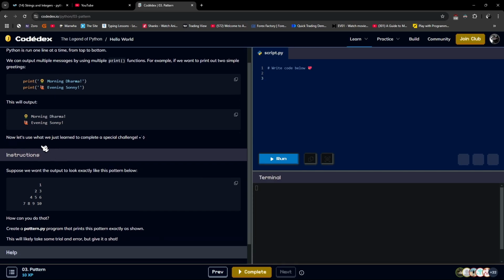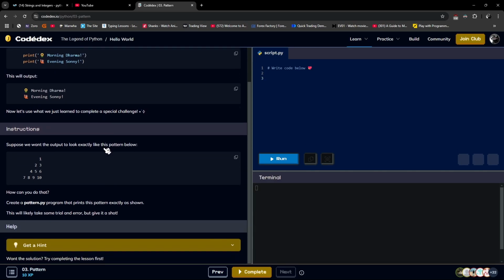Okay. Now let's use what we learned to complete a special challenge. Suppose we want to create an output to look exactly like this pattern below. How do we do that? PY pattern program. What is a PY pattern program? Is it just pattern? No, doesn't change. Well, let's look what a PY program is.